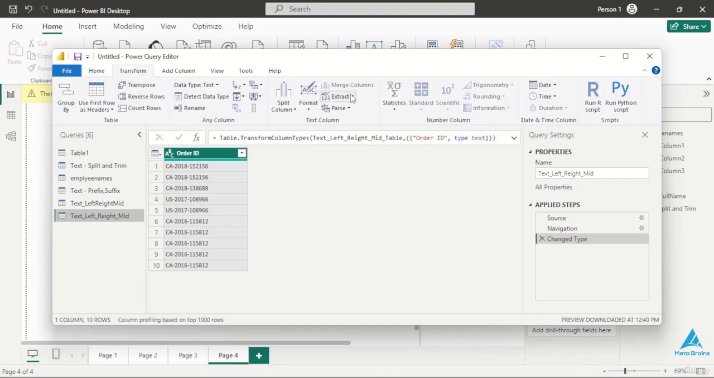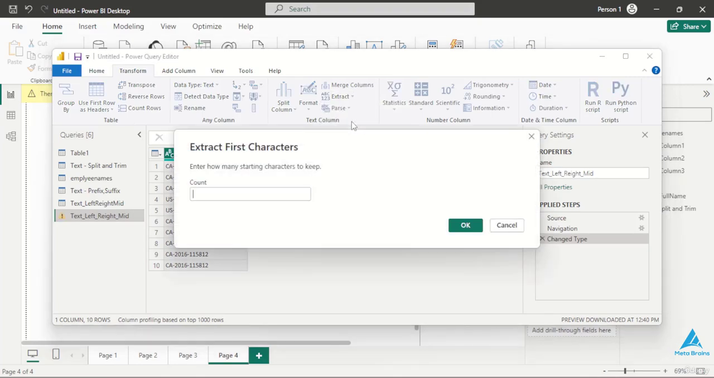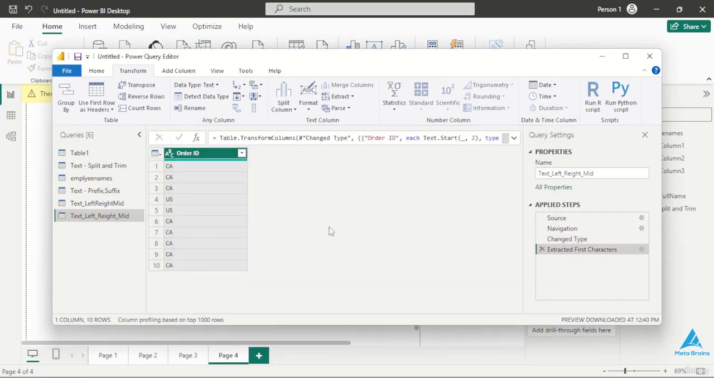Coming back, the question here is, I want to find the first 2 characters of this Order ID. So in the Transform tab, I can go to this Extract option. Here, if you see, there are many options. I'll say First Characters. If I click on First Characters, type 2 and click OK, the first 2 characters of that column are extracted and shown here.